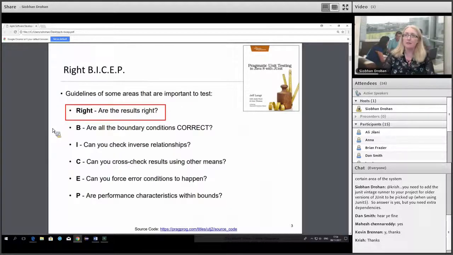So there's these guys here. Right: are the results right? Do we know what we mean by right, and so on? Then the BICEP parts. The B is making sure that our boundary conditions are correct. Can we check using inverse relationships? We'll look at an example of that to verify tests. Then cross-checking results using other means, forcing errors to happen, and performance considerations as well. It's a nice acronym to remember different bases that you should be looking at in testing.